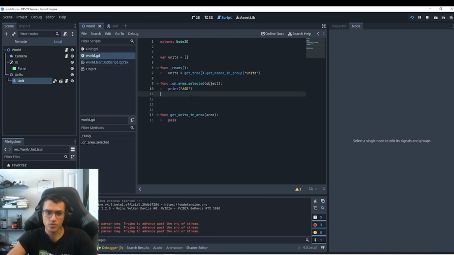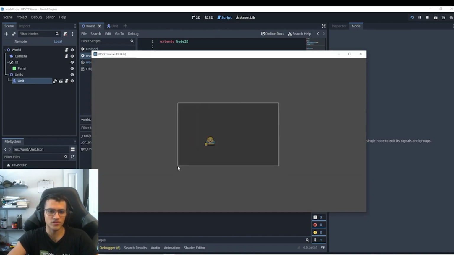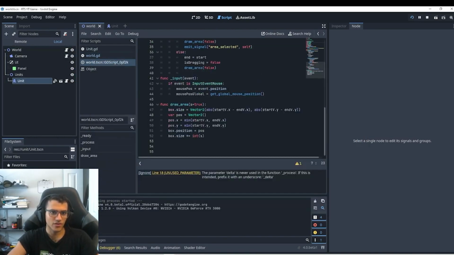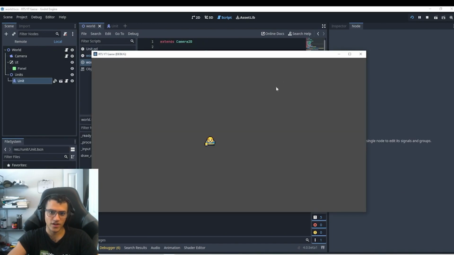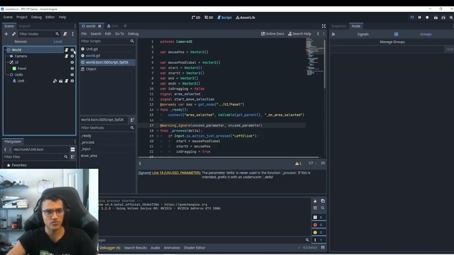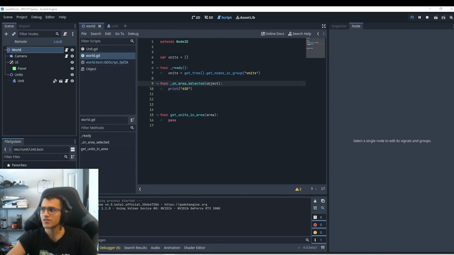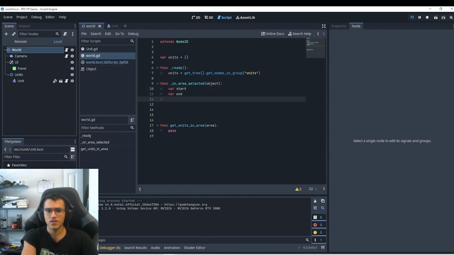And then in our area selected, what we're going to do is get all the position of the actual box. As you might remember, in our camera, we're drawing out a box with all these variables, right? So whenever I click, drag, and then let go, it draws a box, right? And we want that box in here as well. So we want to pass that into our area selected function. So let's type it out. First we're going to have the start, the end, and the area. And then area is going to be an array.